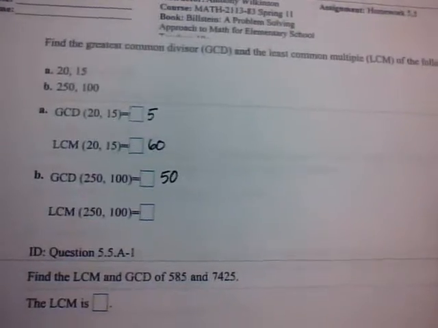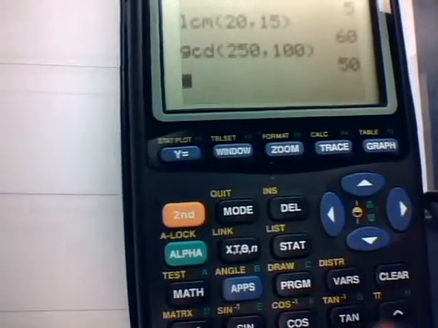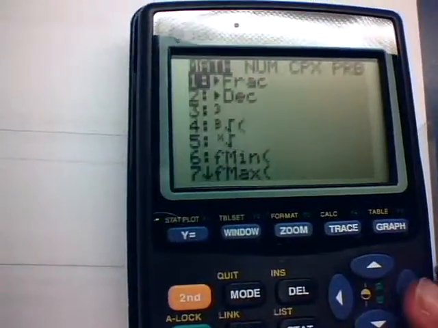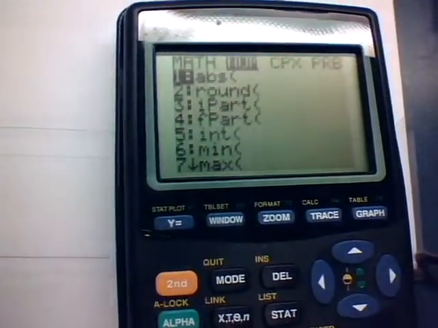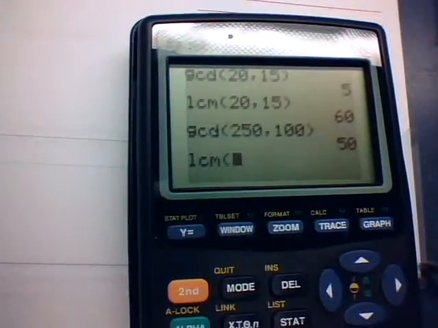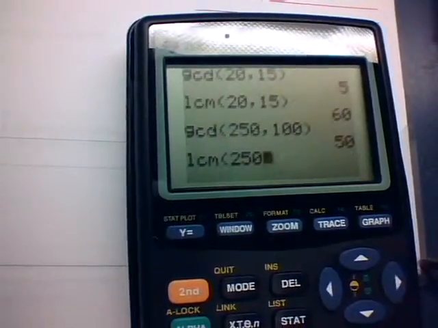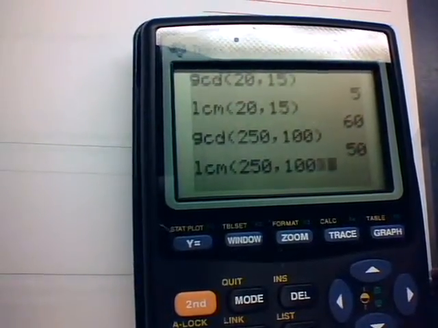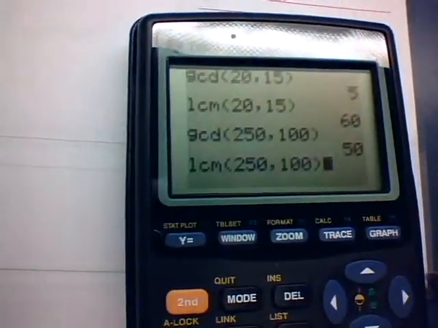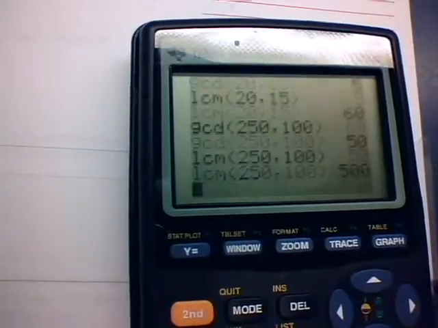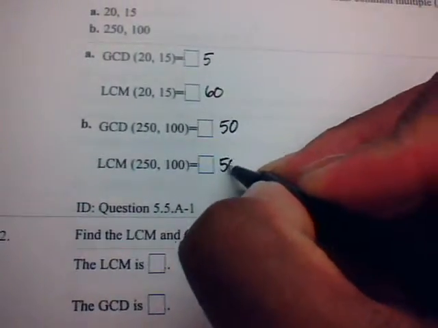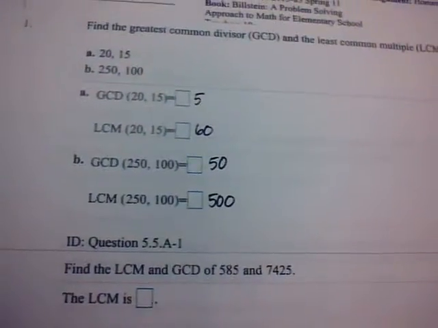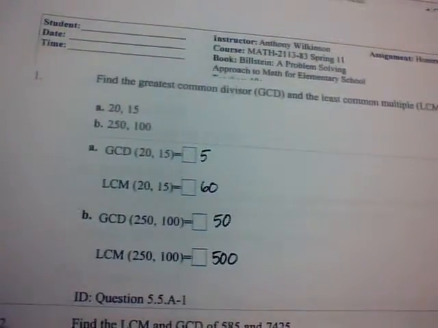And then the LCM of 250 and 100, well, this time we'll still go to Math, and then hit your right arrow key to highlight NUM for number. This time we select number 8 for LCM. And then type in 250, comma, 100, and close parentheses, then press enter. In this case, it'll be 500. So the least common multiple of 250 and 100 will be 500. So that's how you'll do problem number 1.